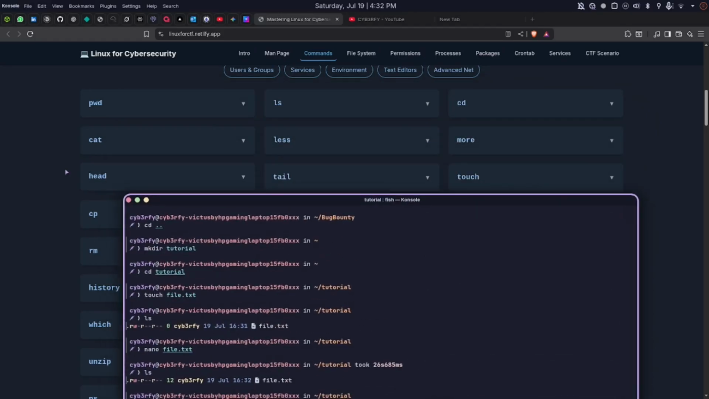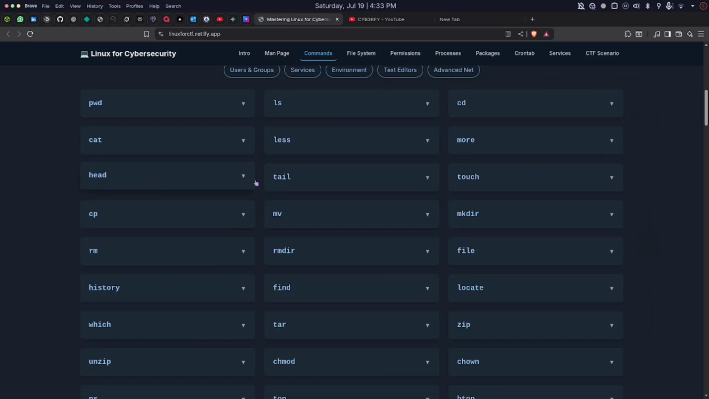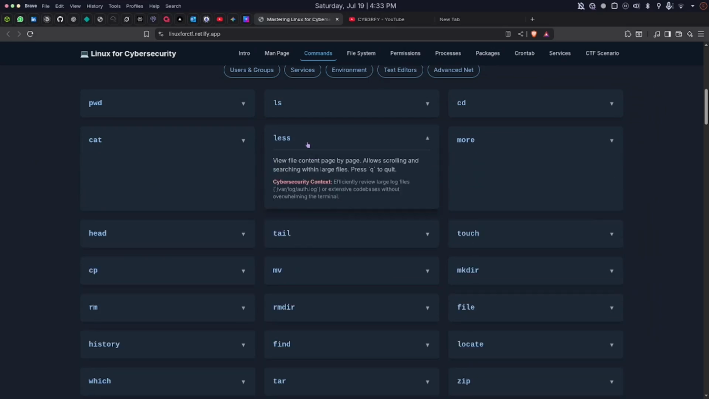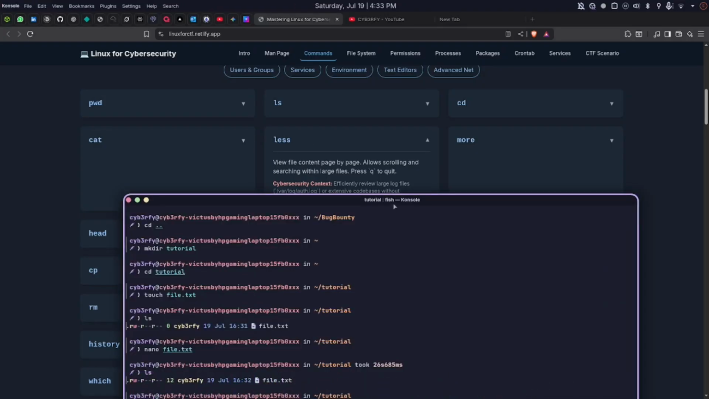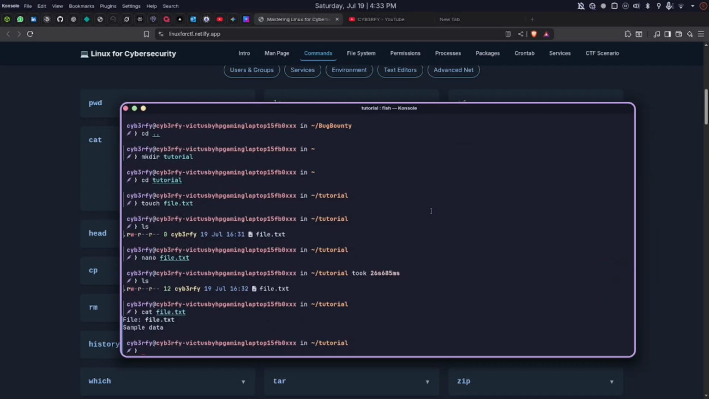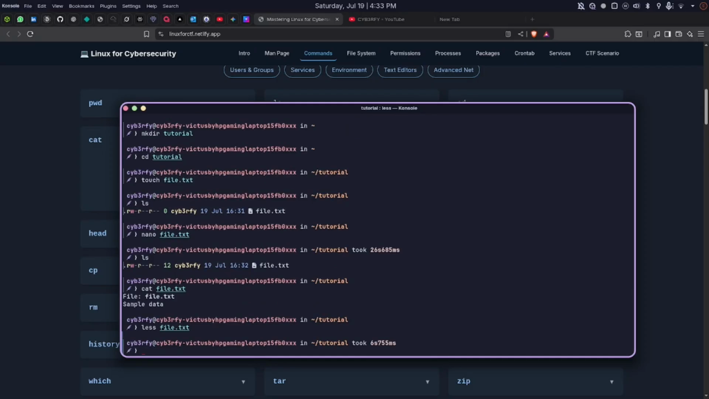Now we will come to less. So these all are the same, as well as it gives us an interactive view. Let me show you, we can view page by page. If this file is too small, there's no need for that. But here you can see you will get the content easily. You can view it, and then after viewing, you can just press Q and it will exit. Okay, so that's how this works.